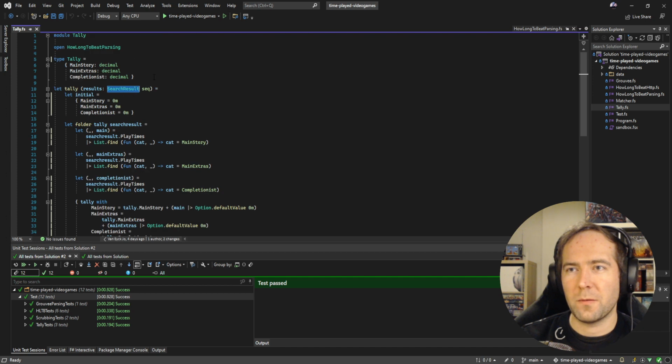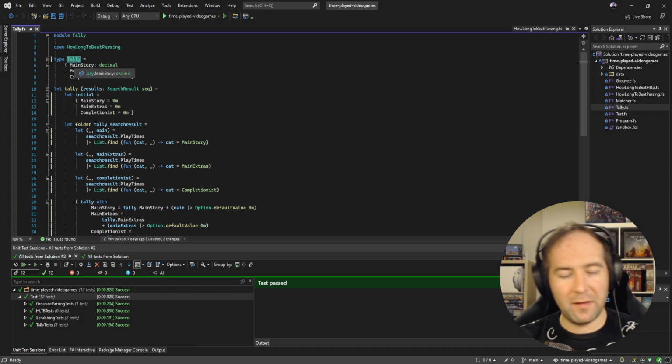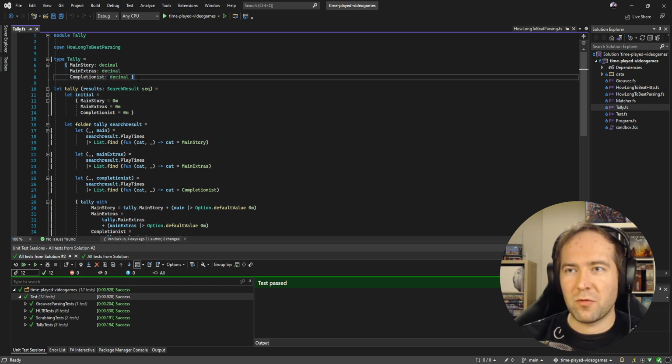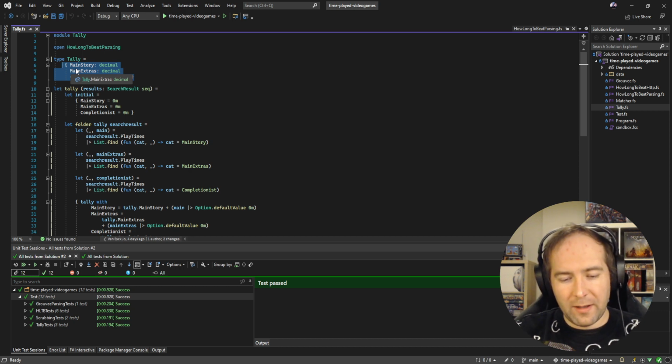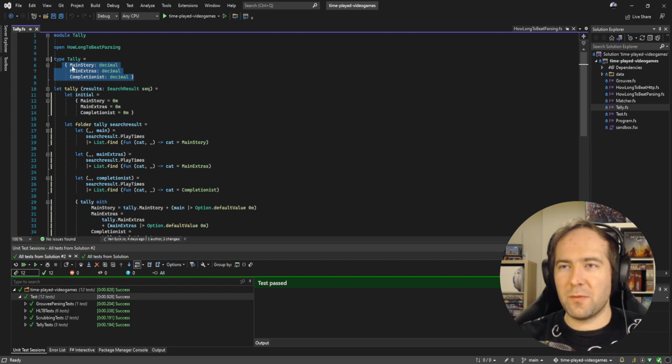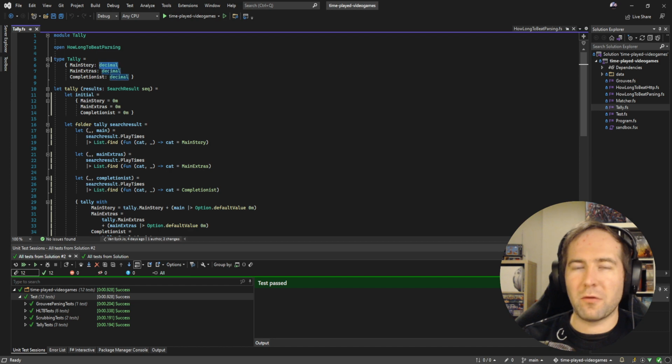we actually have something similar. When we're tallying up all the scores, we have this record, also called tally, but never mind. We have this record which represents the 3 categories. And when we add up playtimes for every game in our collection, the option type disappears, because we want to have a decimal value for every category.